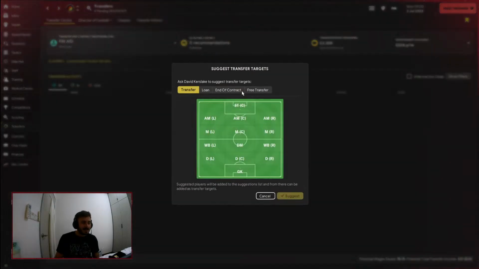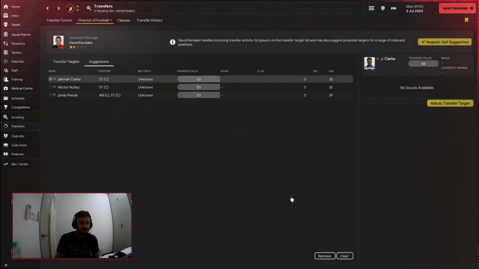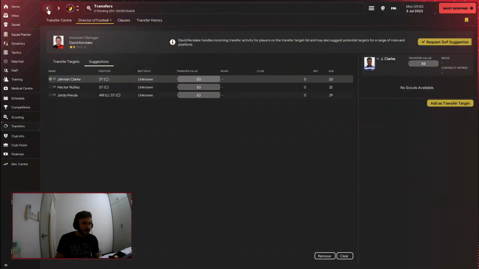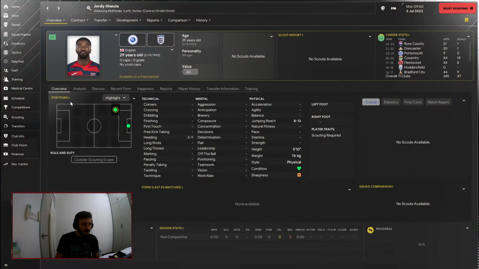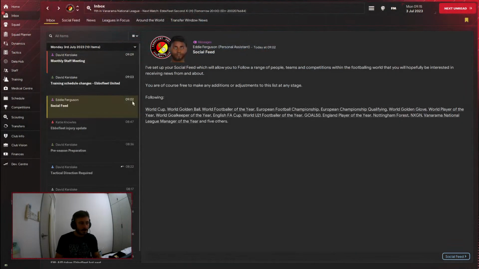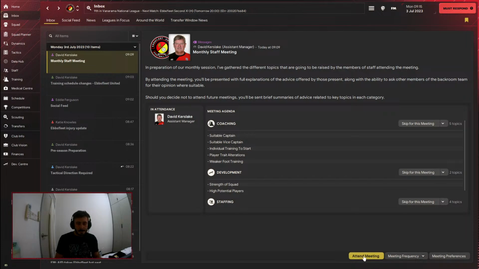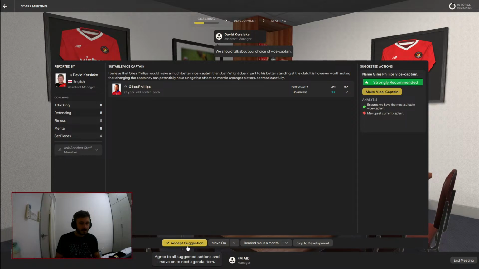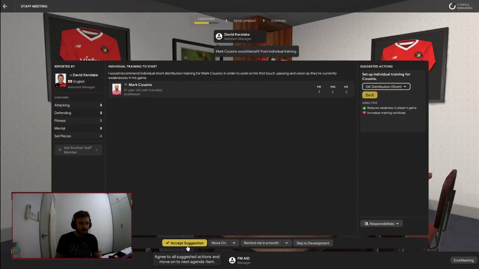I think we're going to do the classic here and just see what the director of football suggests as frees. Jamari Clark, wanted by a lot more high level teams than we currently are, so not sure. This guy may be up at more our level. So we need to continue a bit here, I think. Let's attend this meeting. Just wanting to make these.